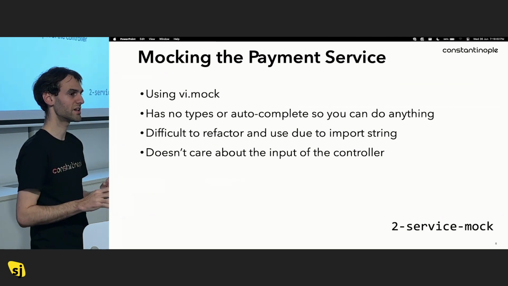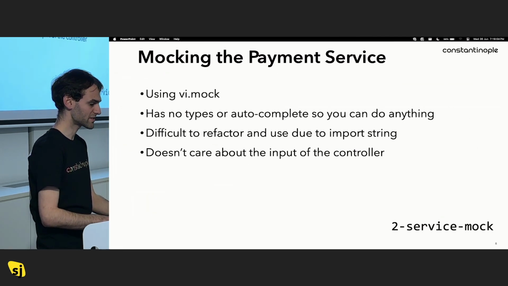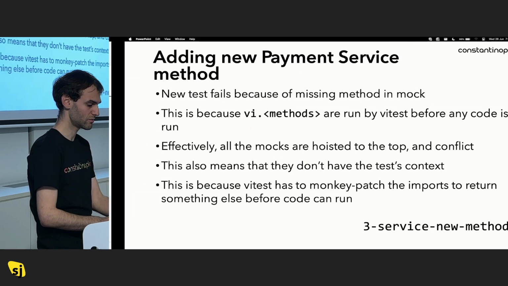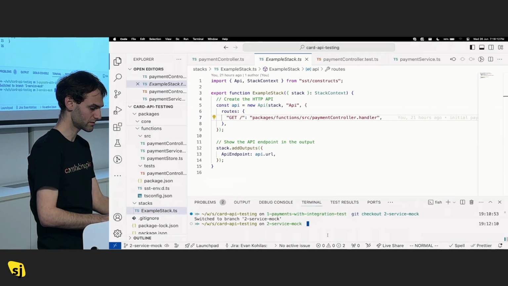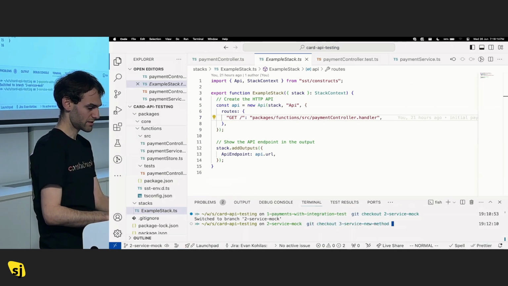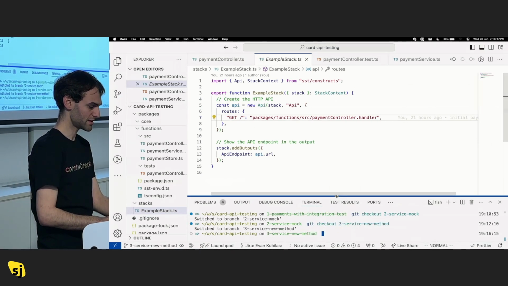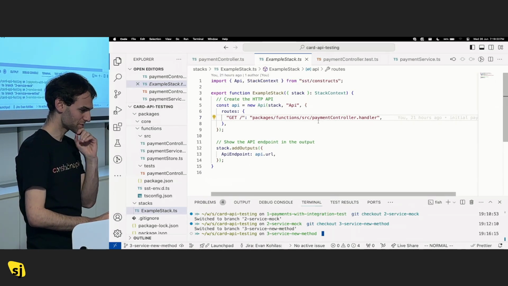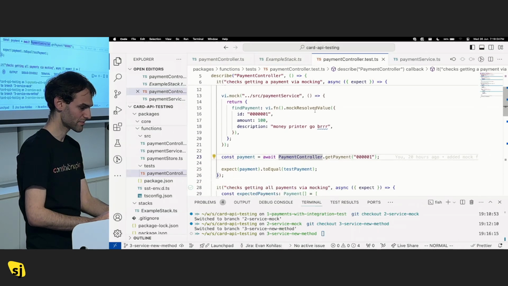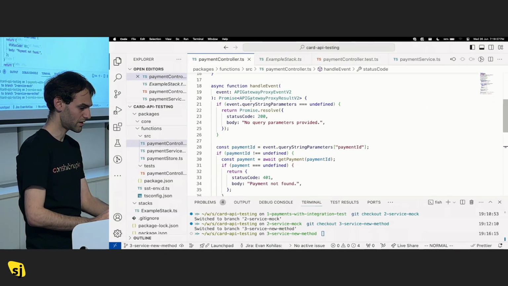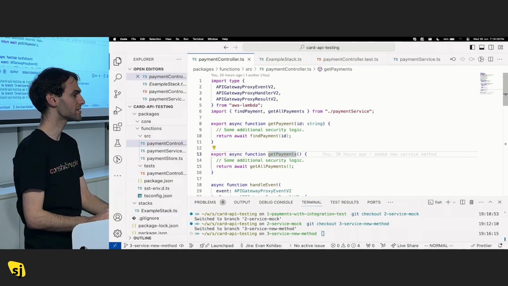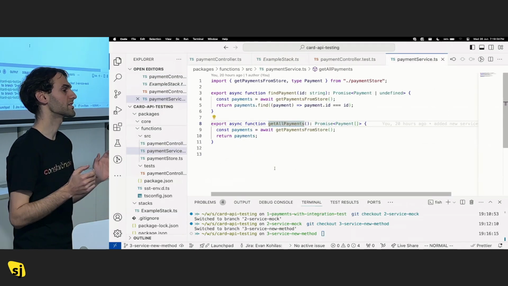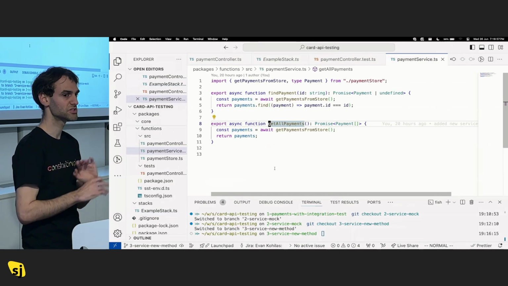Okay, so hopefully I've convinced you that there are some issues with mock, but let's try and fix them. So what we're going to do is add a new payment service method and see what new problems exist. So this is live coding for dummies like me. I just check out branches. It's very fun. Okay, so in the controller, that's the test. I've now added this get payments endpoint, and get payments calls get all payments, and essentially it just returns all the payments. It's just an example.